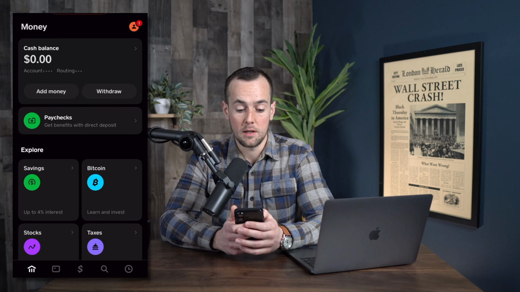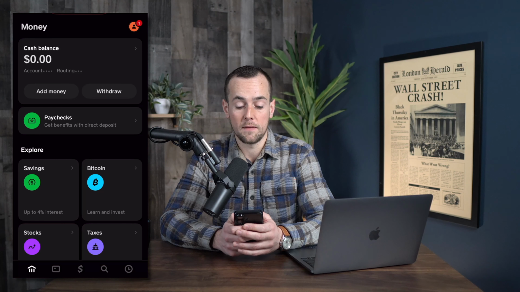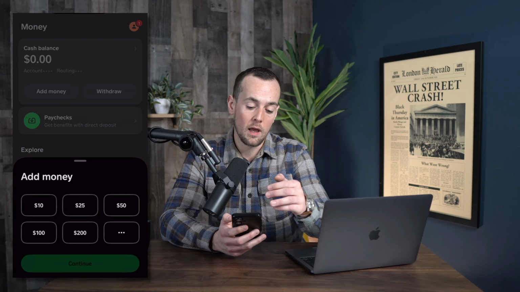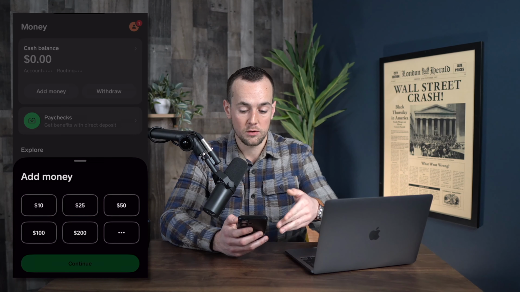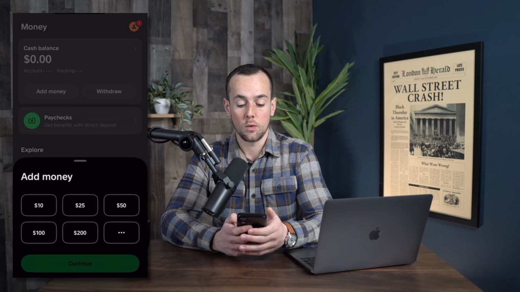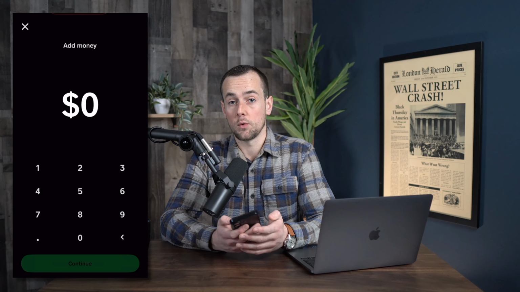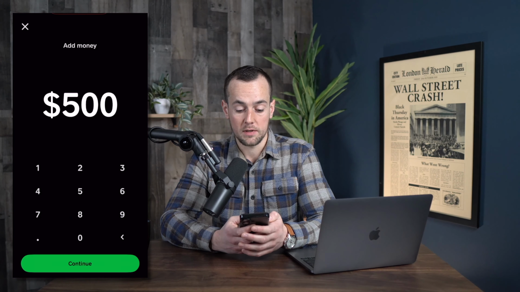Up here is where you're going to either add money or withdraw, but in this case we're going to add money. So if you click on the add money button, it's going to have some pre-filled amounts of $10, $25 up to $200 to add, but if you want to add more, you simply click on the three dots here. So if you wanted to put $500 in, you would type in that amount.